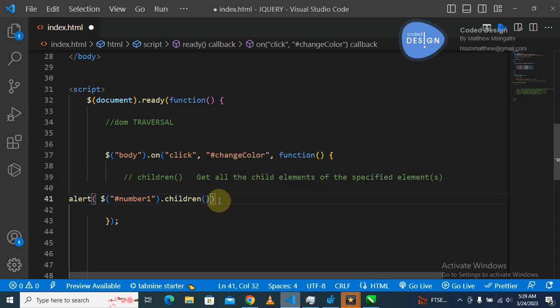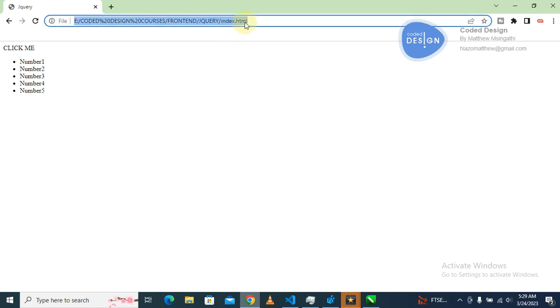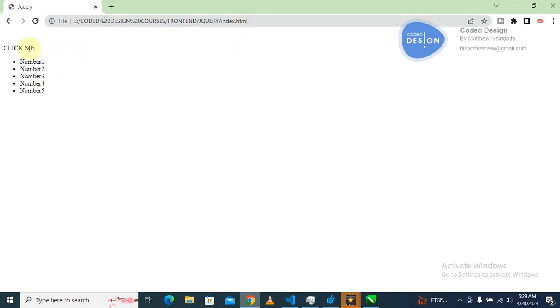Let's remove this. I hope you get what I'm trying to say. We have opened the alert dialog box here and we're closing it here, and then inside it we are pushing number 1. We are selecting the li number 1 and we want all of its children. Let's see what is going to be displayed. Run it and then let's click. Okay, it says object. Obviously it says object because I didn't specify what I want inside those children.